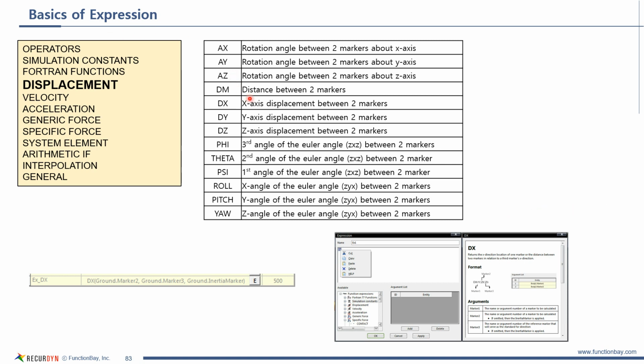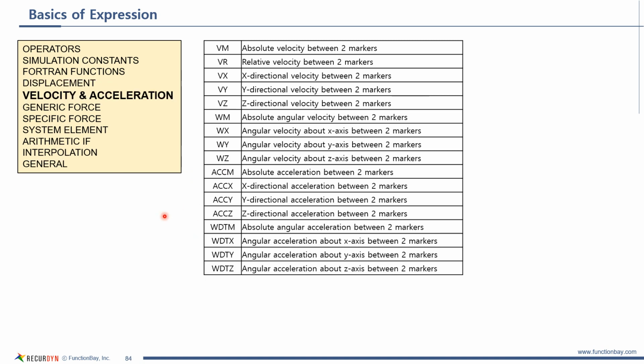These are also frequently used functions. These are for the calculation of displacement or angle between two markers. For example, this function calculates the x-directional displacement between two markers. The usage of other functions is similar.